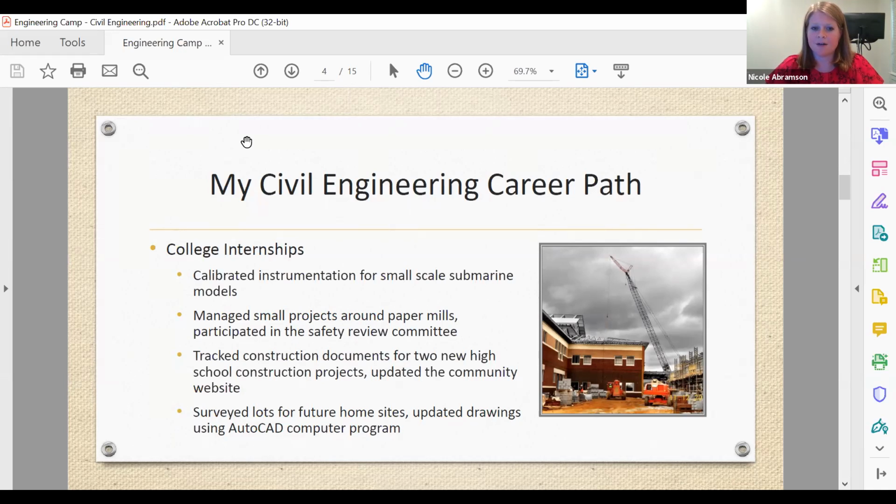And then next, the picture on the right, this is a high school in Southern Virginia that I worked on. There were 2 different high schools in neighboring communities that were being built, and I worked for the company that was the owner's rep. So our job was to oversee all the construction and report back to the owner, the people that were building the schools, to let them know how the progress was going and keep track of all the documents and make sure everything was in order.